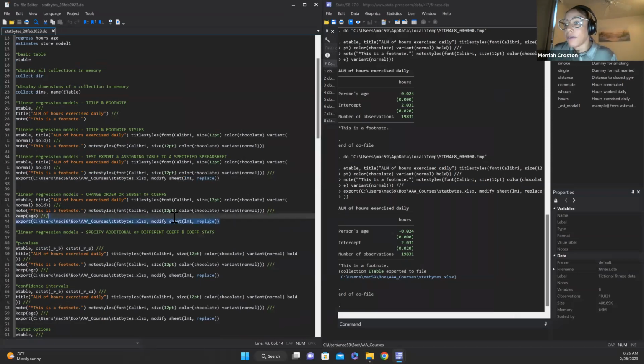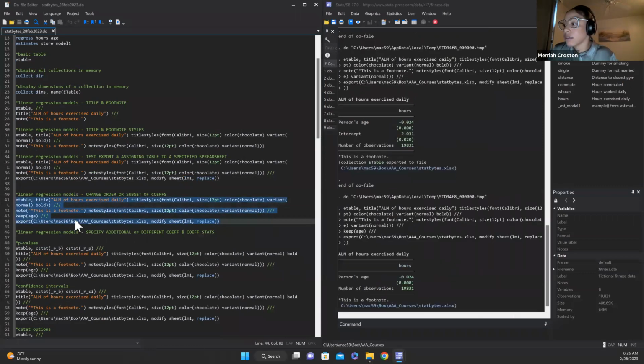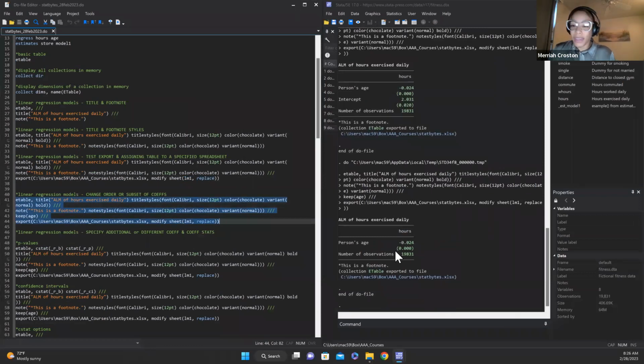Okay, so here we have our code where we're just keeping age. So you'll want to keep your eye on the results pane. Here, instead of the person's age and intercept being displayed, we just see person's age. So that's the adjustment we've made to the table.